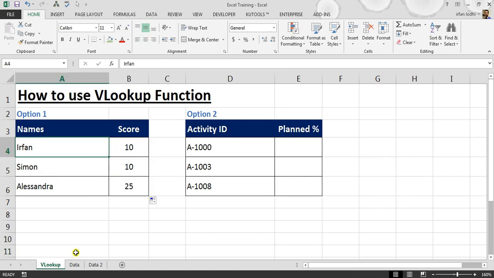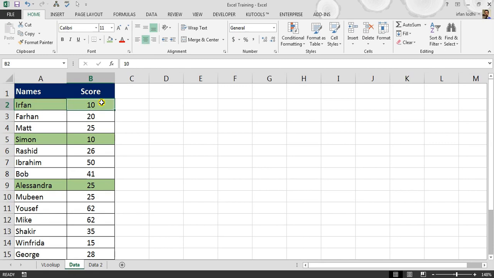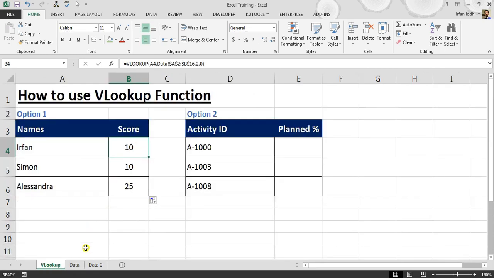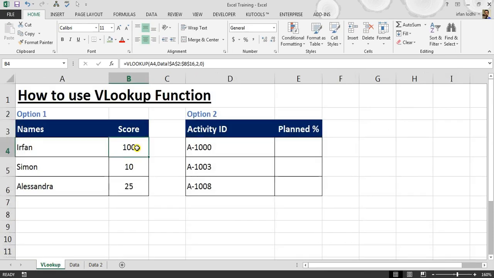Now we need to go to the data sheet and cross check if the function is working correctly. We'll go to the data sheet, check Irfan, and the score is 10. If you go to VLOOKUP, it's 10. Now we will change this number and it should be reflected in the VLOOKUP sheet. We'll change it to 100, press Enter, and see this number has changed, and accordingly all these numbers will be changed.